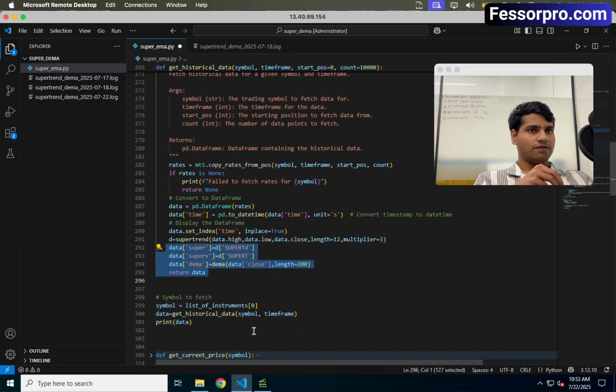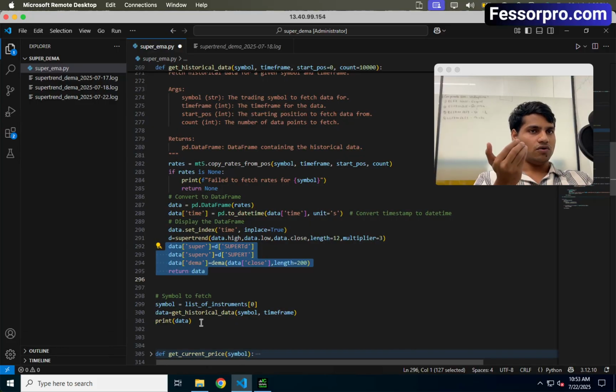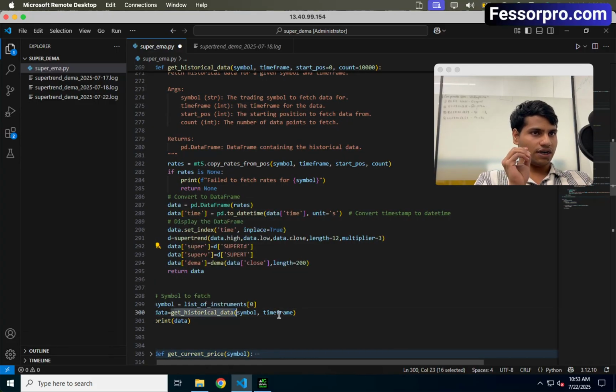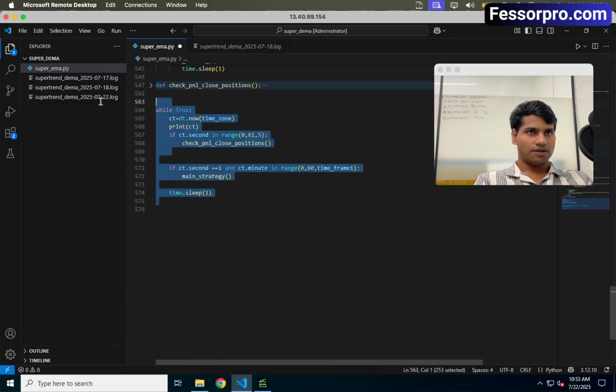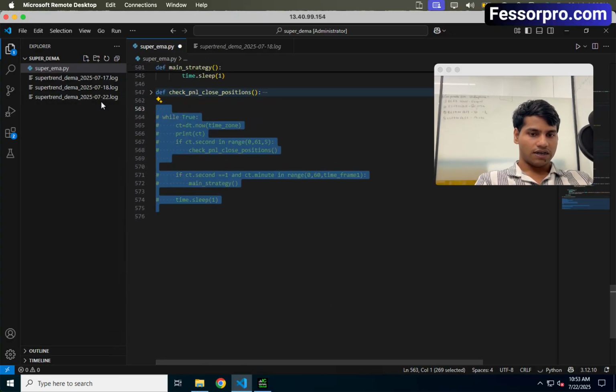Okay, so here I have an example code where I'm showing you how this function works. I'm calling the get historical data function. I'm taking the first symbol and I'm just printing the data. Okay, let me just comment the remaining code first. I'll just comment this and let's execute the code.